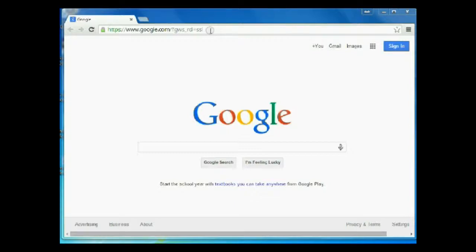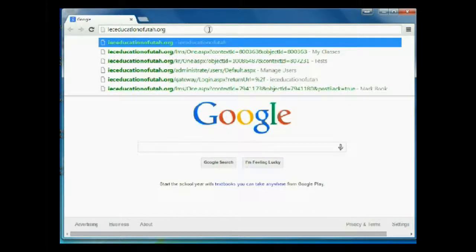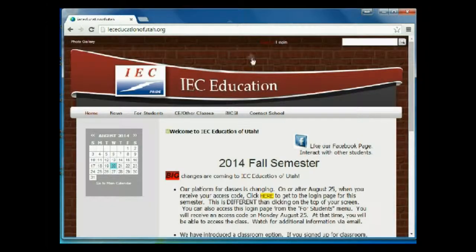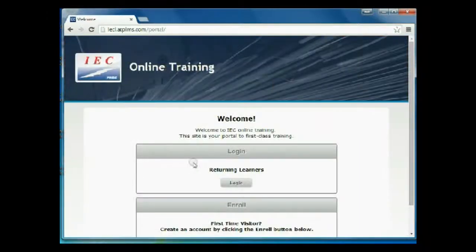So open a browser on your computer, and then first of all you will type ieceducationofutah.org. And you'll pull this up. Now the look of it may change, but there will be a menu on here that says For Students. And on that For Students menu, there will be a 2014 classroom link. So go ahead and find that drop-down menu item and click on that classroom link. That will take you to this screen, or a screen that looks similar to this.